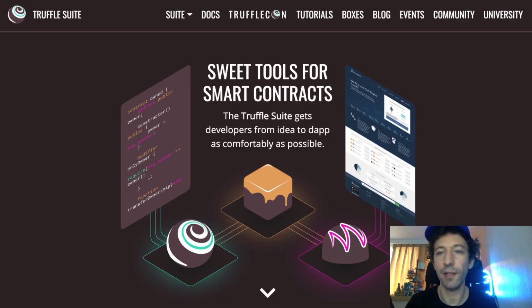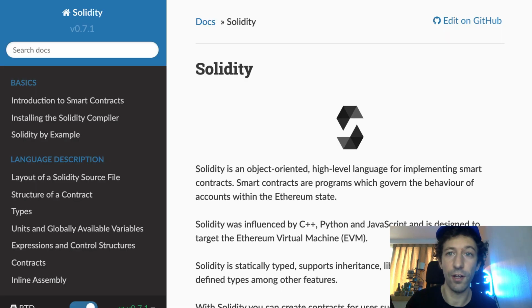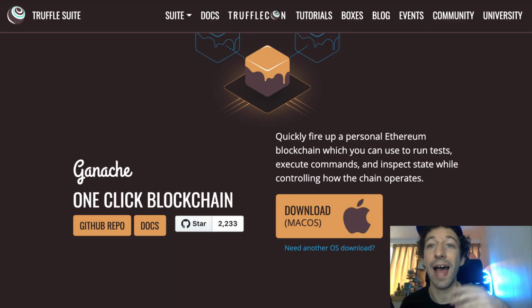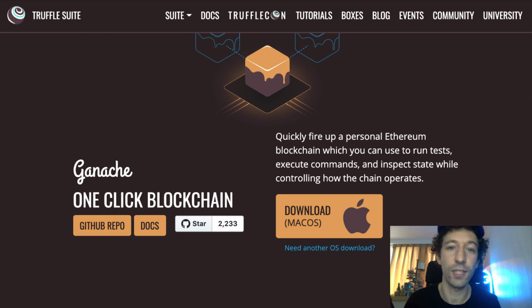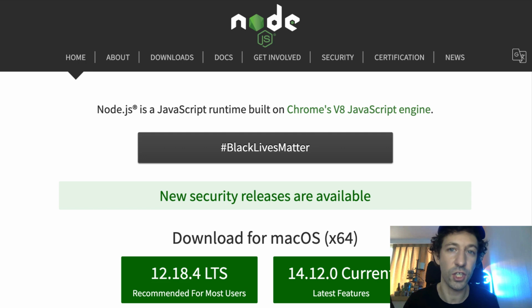In order to code our smart contract, we're going to use a framework called Truffle. When you install Truffle, it already contains Solidity, the programming language for Ethereum smart contracts, as well as Ganache, which is a local development blockchain. So that's very, very convenient. Truffle is written in Node.js, so first you need to install Node.js on your laptop.